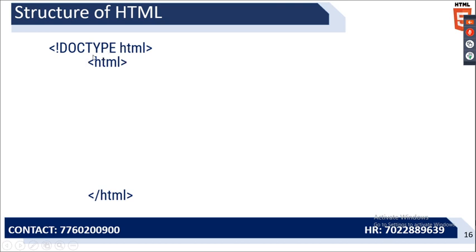Clear? And we have something called html. So next we have, observe here, this html is the root element. Root element means it is a parent element for all the tags. Whatever other tags you are going to write, you should write inside that only.